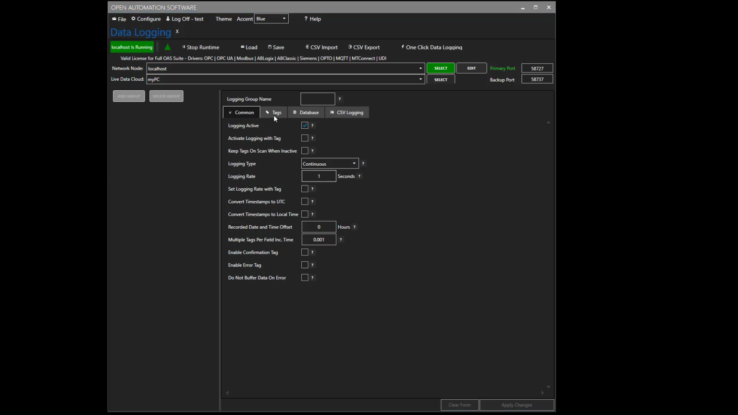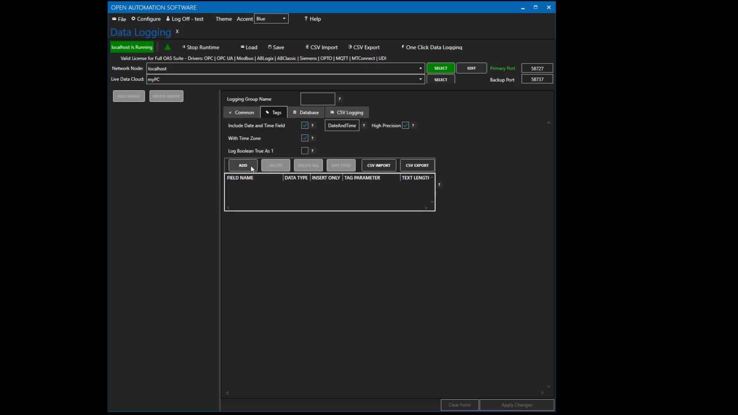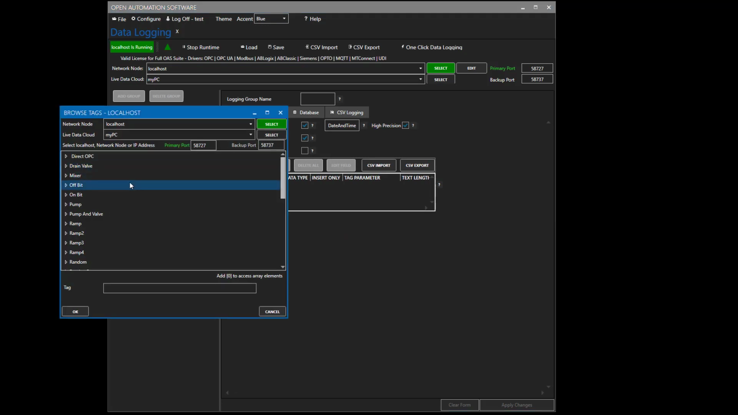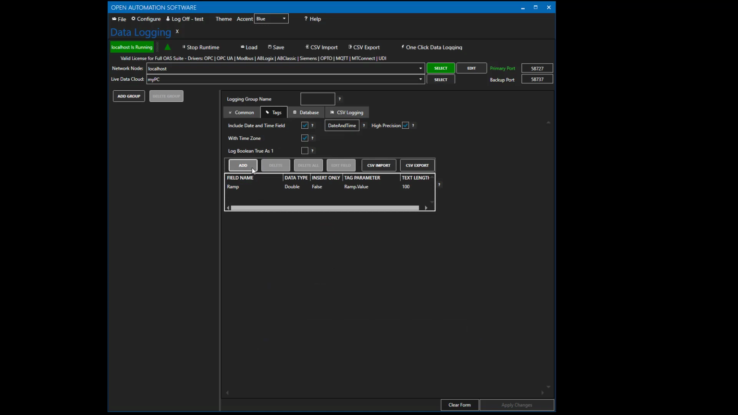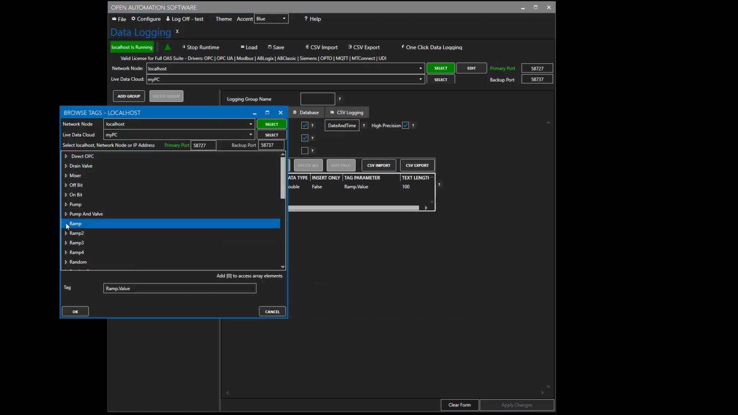Then under the tags is where you map the tags that you want to log. I'm going to select some of the demo tags from the system. I'll select ramp.value from the tag browser. The field name can be anything you like. And we're going to specify the data type that's going to be created in the database table. And we'll select OK. We're going to add a few other tags here in this example.